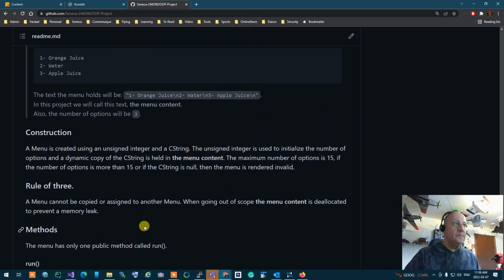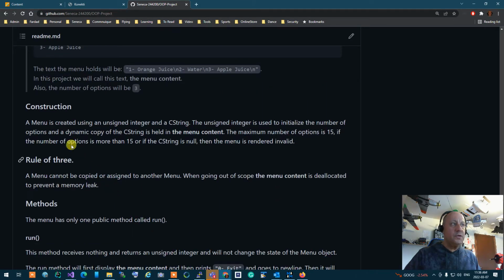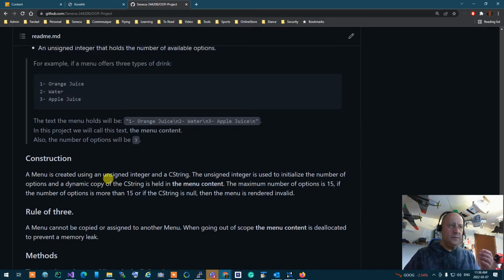So the rule of 3 for the construction is it gets created with 2 things, and that's it. The menu is created with an unsigned integer and a C string. The unsigned integer is used to initialize the number of options, and a dynamic copy of the C string for the content. You can use the allocation copy of utils. If the number of options is more than 15, or if the C string is null, then the menu is rendered invalid. It means deallocate everything and put it in an invalid state.